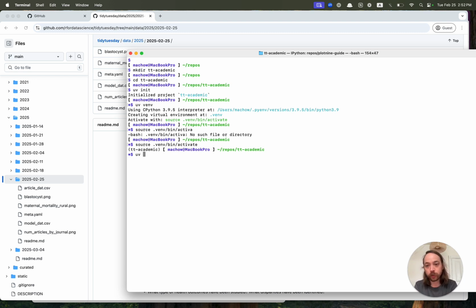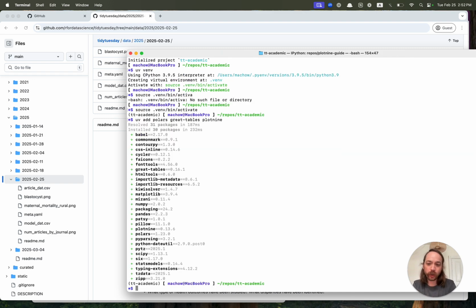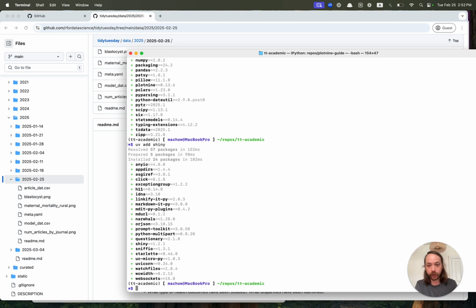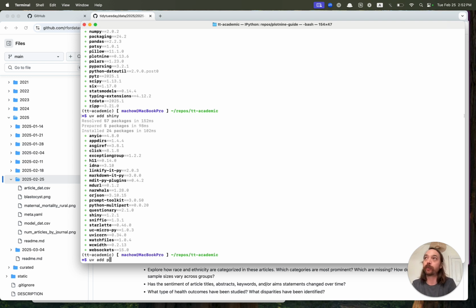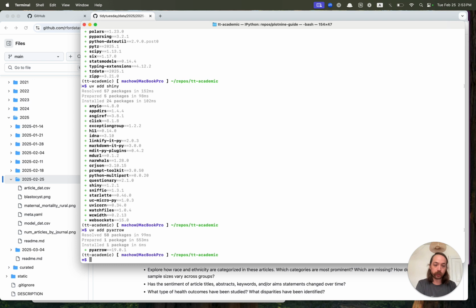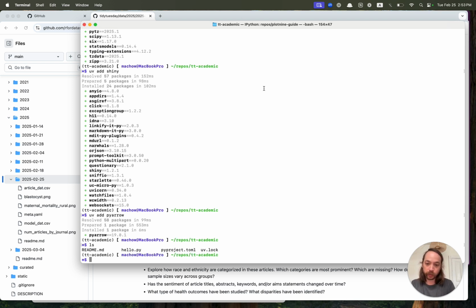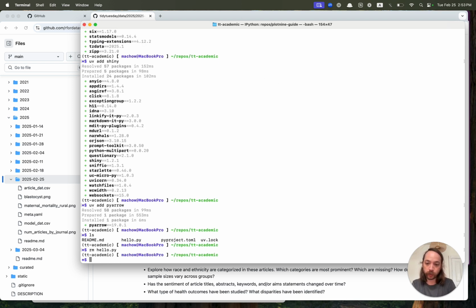All right, and then I'm going to do UV add. I'm going to add polars, great tables, plotnine, and there's probably some others that I might add as we go. All right, so those are some of the big ones. Why don't I just add shiny while I'm at it, just in case we get into that. All right, so we've got some of these things added. I'm also going to add pyarrow, since polars sometimes needs it for different things. All right, so we've got this stuff. I'm going to remove this hello file.